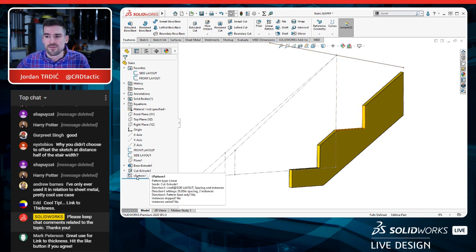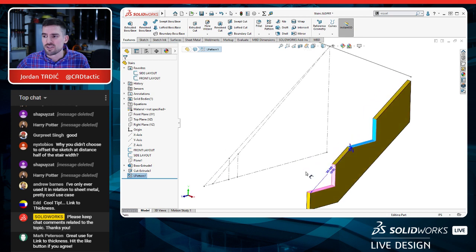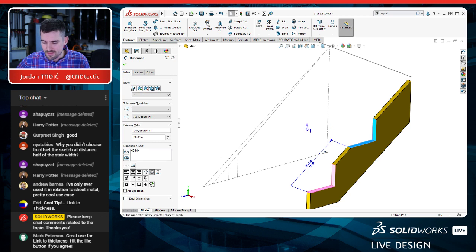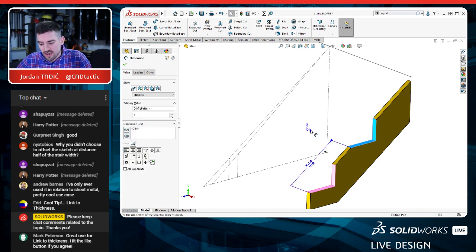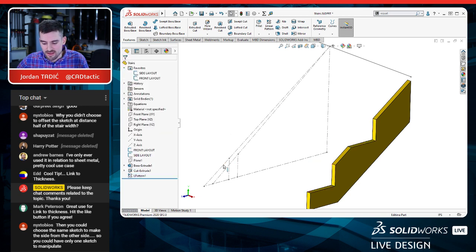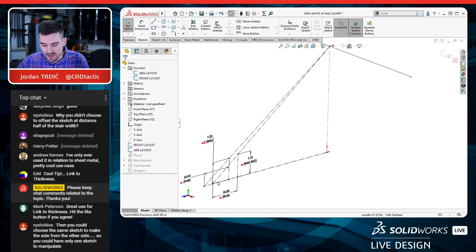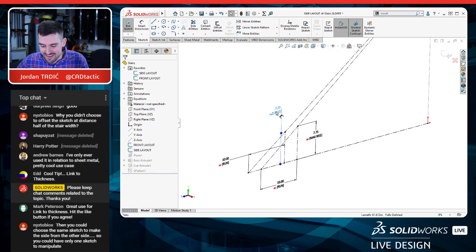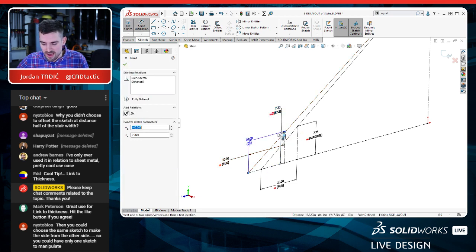This linear pattern feature, if I select it, the dimensions associated to it, the parameters associated to it, pop up on the screen. So I see that it's a distance of 20, and it is a quantity of 2. What do I need that distance to be? Well, if we look at the layout sketch, I actually have that distance right here. But I need a dimension. So I'm going to exit out of this. I'm going to double click on that layout sketch to activate it. It's getting a little cluttered, but I'm going to add one more dimension from this point to that point.